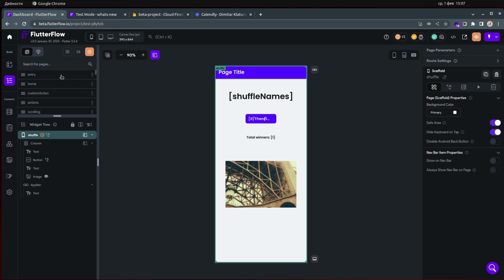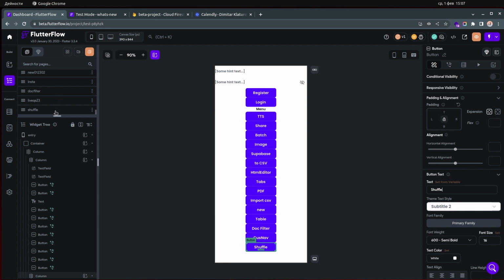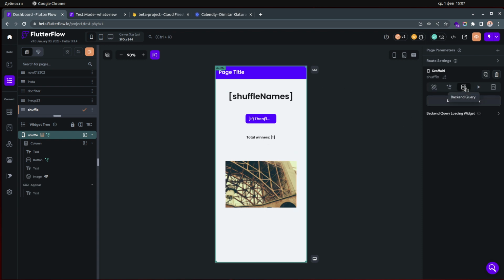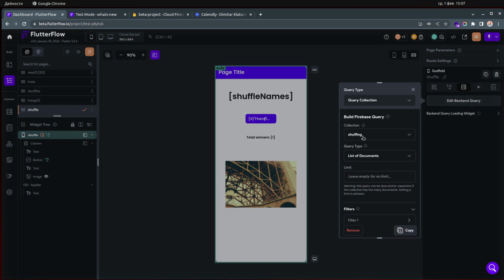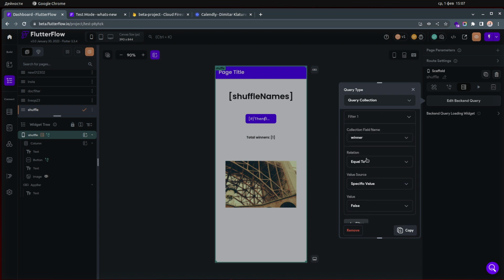If I go over here, this is my entry page. I have a button that links to this page, which is shuffle. And inside this page, I have a couple of things. Let's start first with the setup of this page. First of all, I have a backend query, and all this backend query is doing on the scaffold is taking the collection, shuffling, and listing all the documents, but I'm filtering them, and I'm saying if the winner is equal to false.